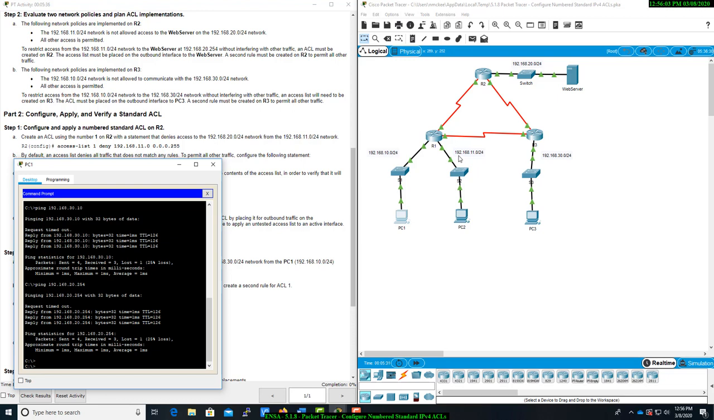To restrict access from the 11.0 network to the web server at 192.168.20.254 without interfering with other traffic, an ACL must be created on R2. The access list must be placed on the outbound interface to the web server. A second rule must be created on R2 to permit all other traffic. So I guess it's just telling us what to do up here.